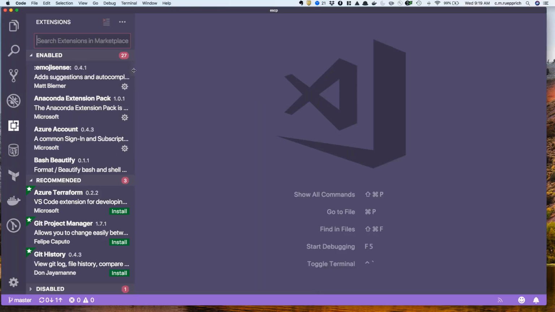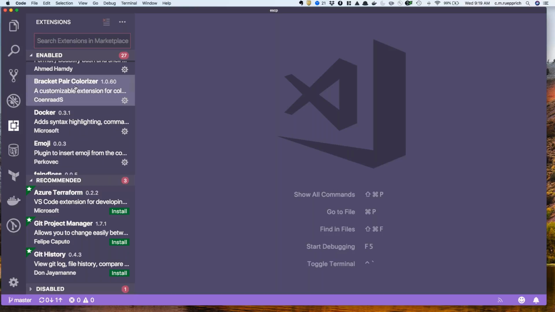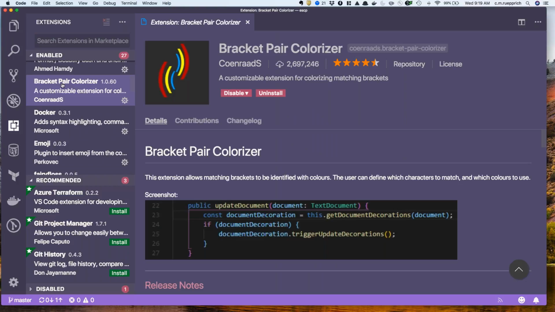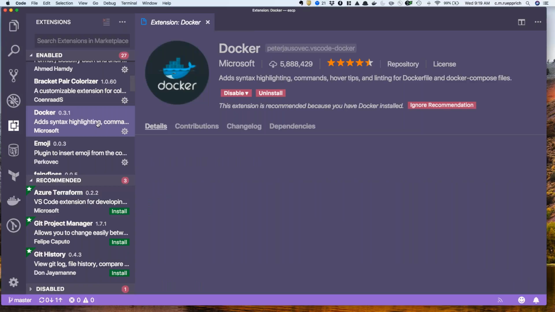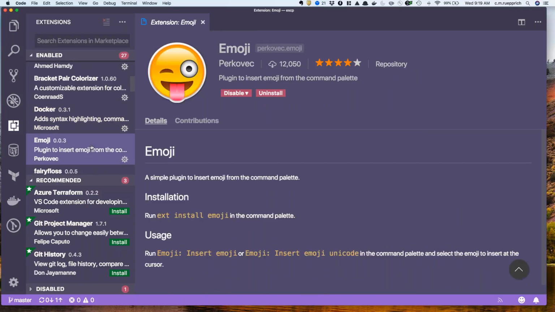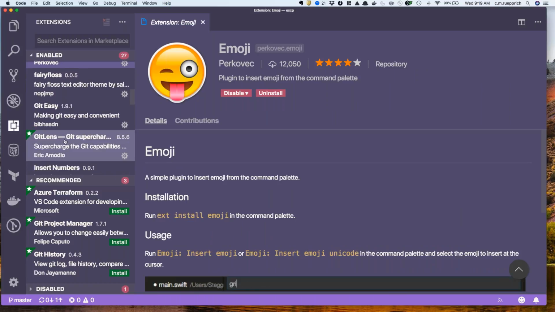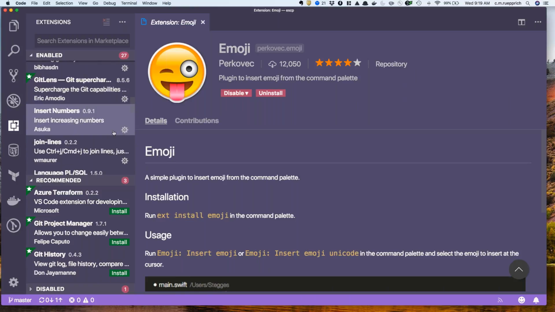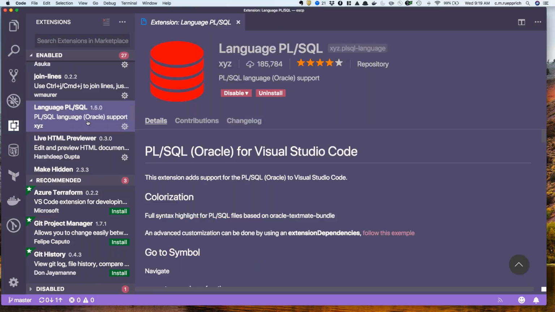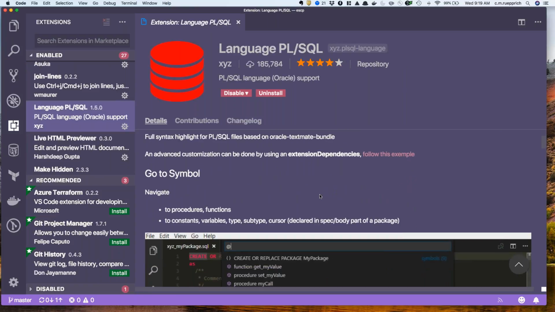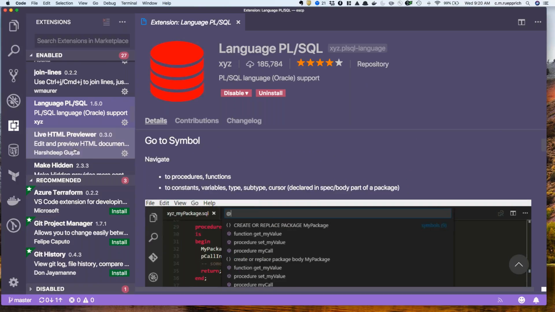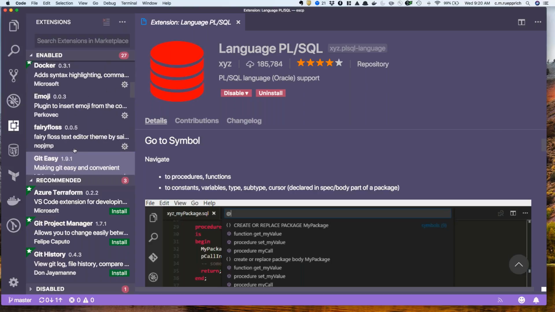So on the top part here, you see all the extensions that I have already enabled. So here's a cool little Bracket Pair Colorizer. This gives you different colored pairs of brackets, so it's easier to debug your code. I have an extension for Docker, emojis. So if you want to type emojis in your code, that's a lot of fun. There are a couple of Git extensions that help me use Git a little easier, and here's the PL/SQL package that gives you some extra PL/SQL functionality and so forth. So there's a whole bunch of stuff.